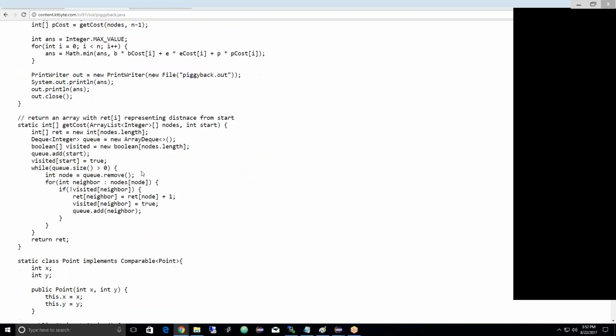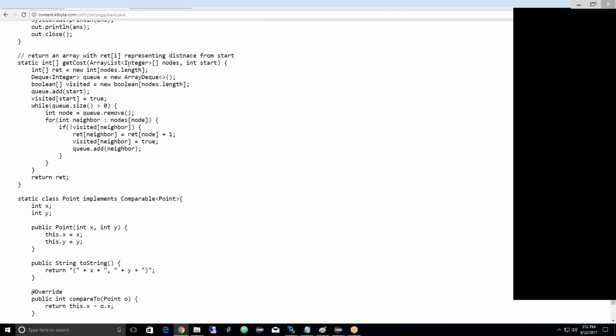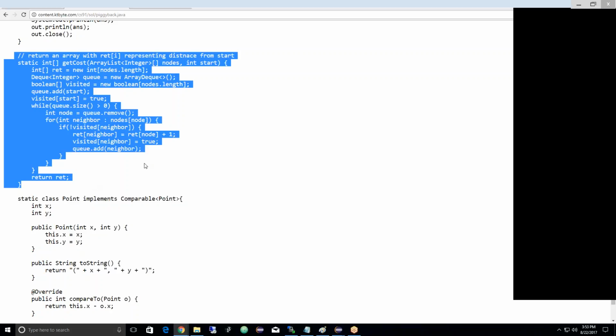So here's what I did in my solution. I implemented breadth first search, where it takes in the graph and the start node, and returns an int array. In the return array, the ith index represents the distance from the start node to node I. We can figure out the distance from that start node to every other node just by using one BFS.